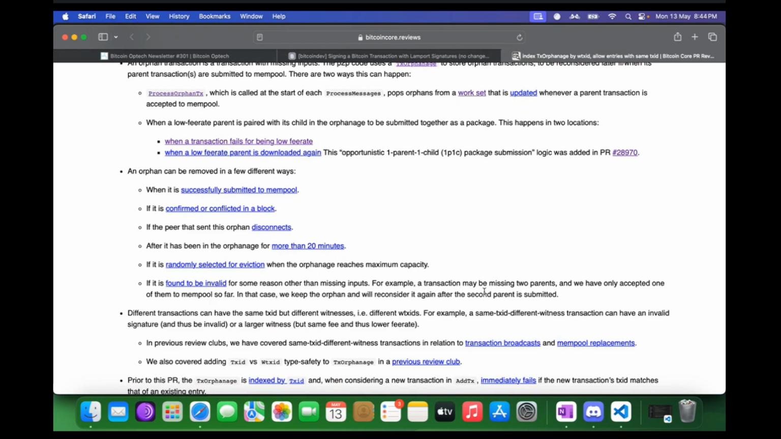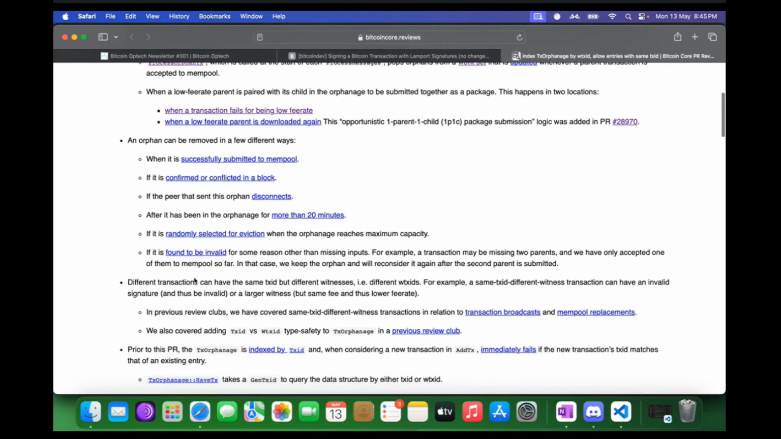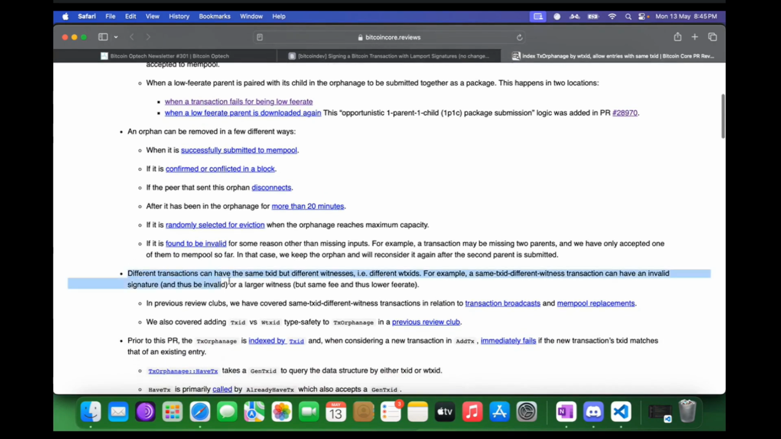For example, a transaction may be missing two parents and we have only accepted one of them to the mempool so far. In that case, we keep the orphan and will reconsider it again after the second parent is submitted. Different transactions can have the same TxID but different witnesses, that is different WTXIDs.